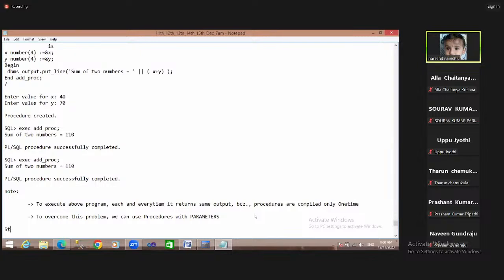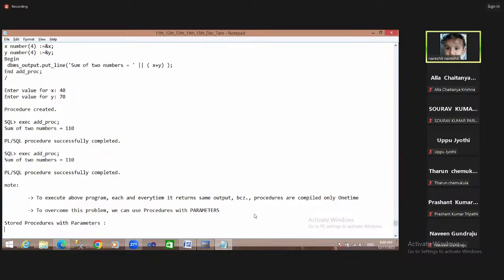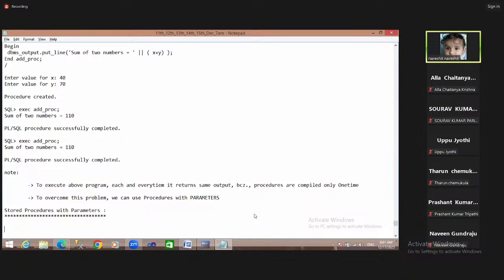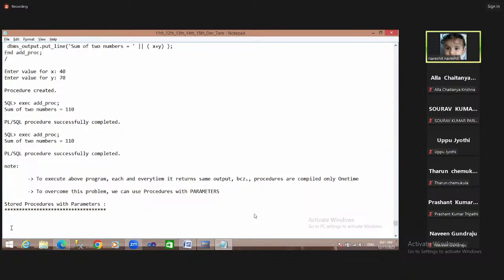Stored procedures with parameters, that is what we call procedures with parameters. Right, guys. In the coming session we will discuss procedures with parameters. Okay, fine.